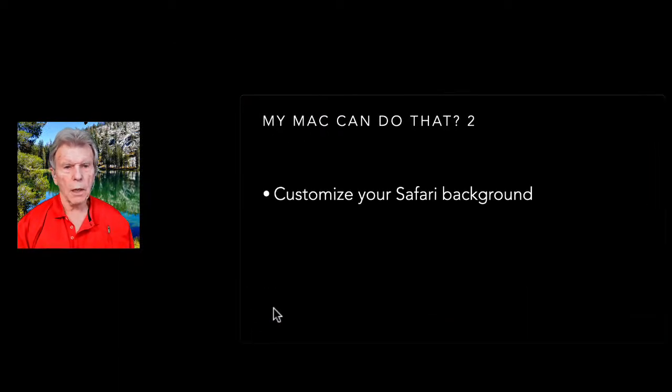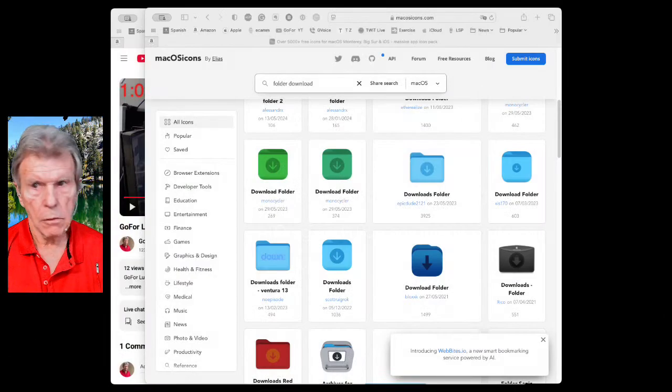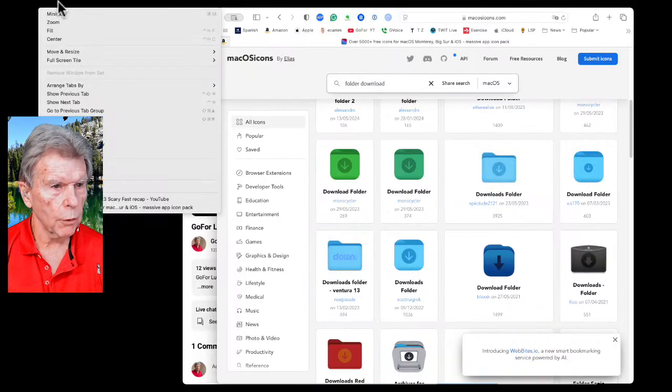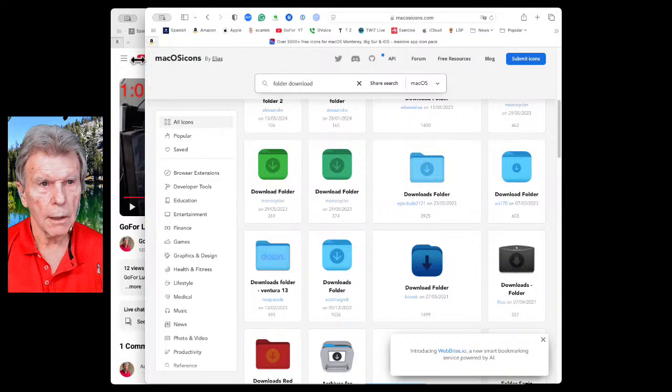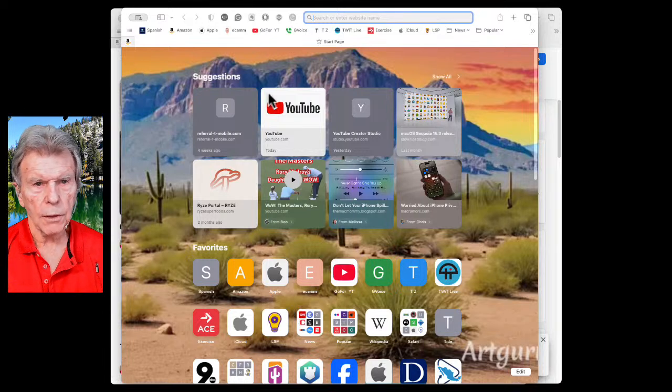So you can also customize your Safari background by dragging and dropping an image onto the window. So let's go into Safari, and let's go to a window that would be appropriate. We'll just create a new window here, Command N. So here's our start page.